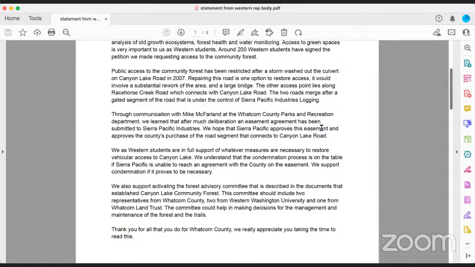Hopefully it won't come to that, but we also support activating the Forest Advisory Committee that is described in the documents that established the Canyon Lake Community Forest in the first place. Although this committee has never met before, I think it's vital that it includes representatives not just from Whatcom County, but a student and a faculty member from Western. This committee could help make decisions about forest management and the future of educational opportunities in the area. Thank you. I don't really have much else to say.